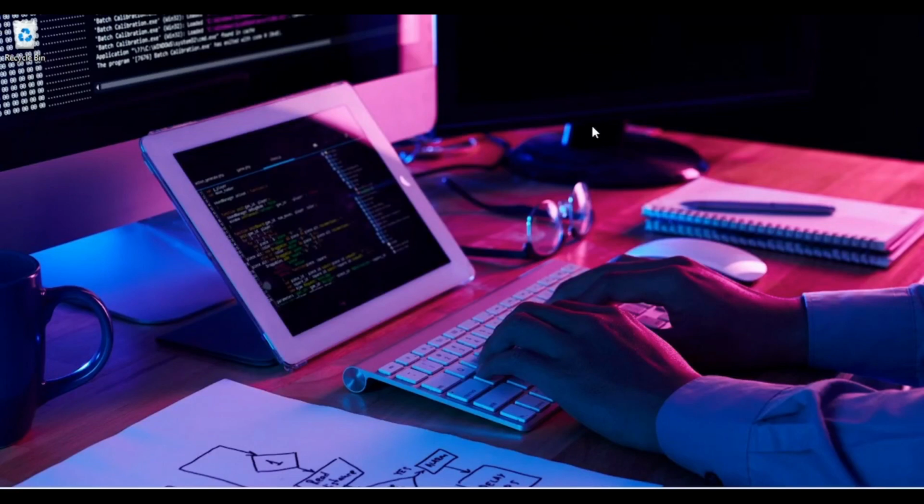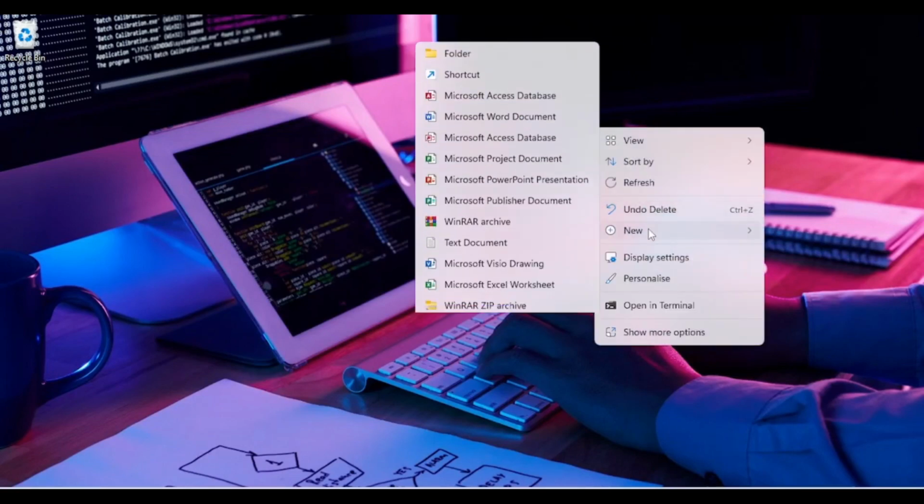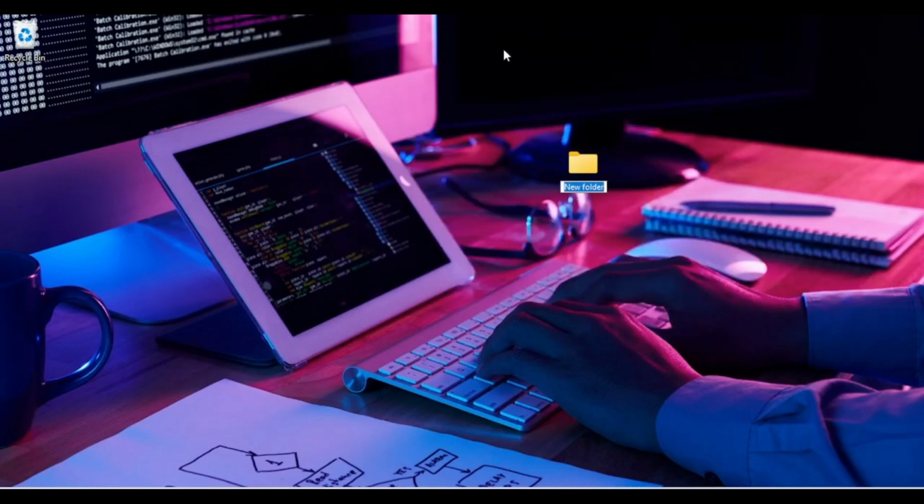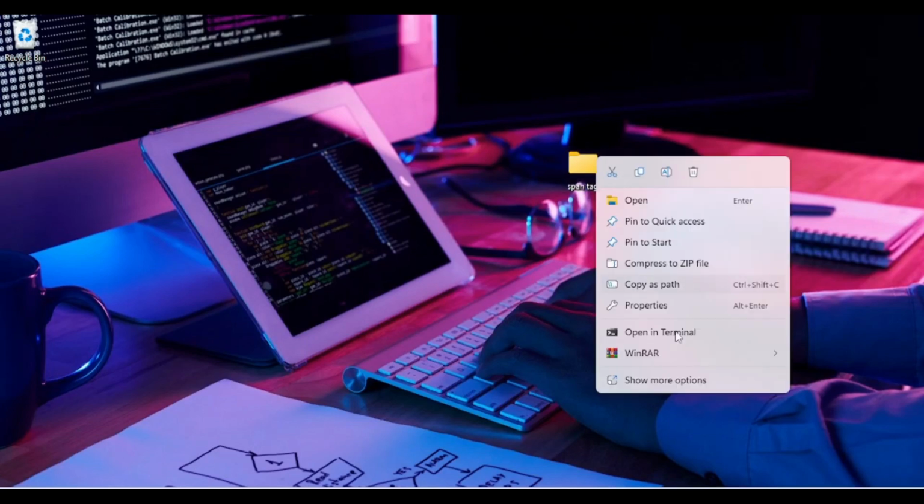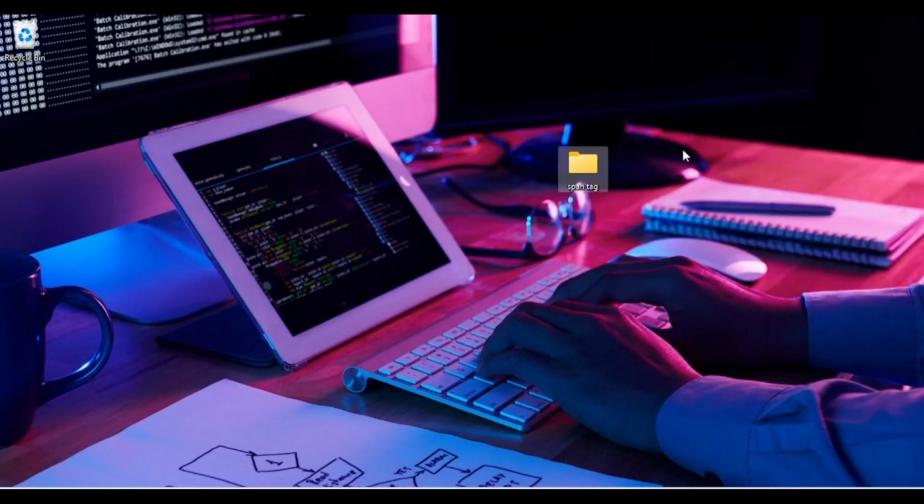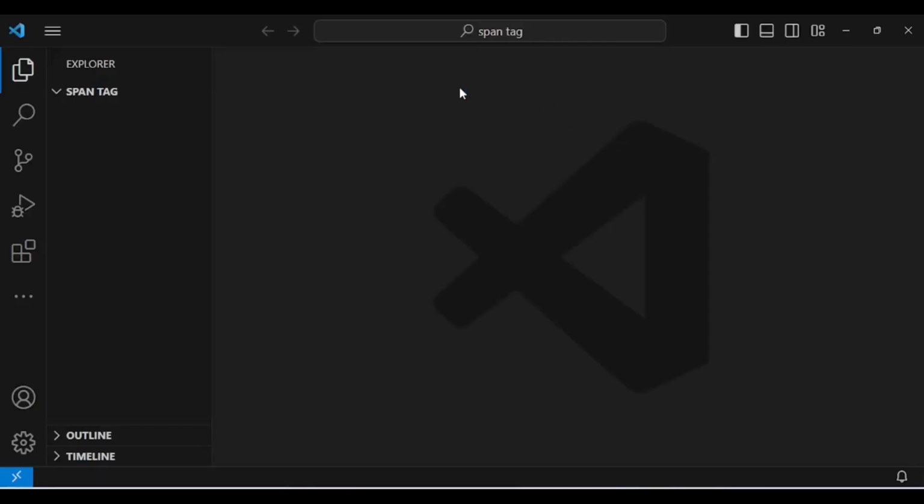Now let's talk about it. So quickly let me open it up in a browser. Let me open a folder and then I can name my folder anything, but I'm going to name it specifically span tag. And I should open this up inside my code editor, which I'll be doing now.